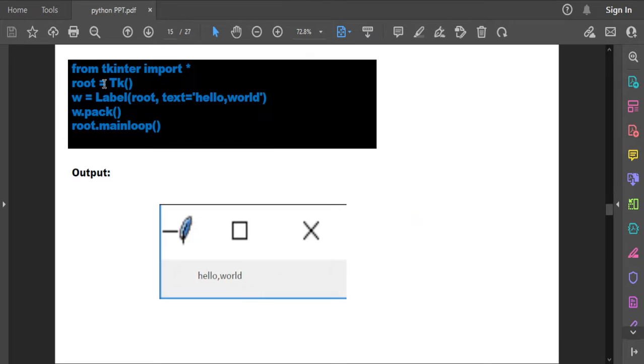And the code for this label is: root = Tk(); w = Label(root, text="Hello World"), and this is the text; w.pack(), and the output we are gonna get is this.